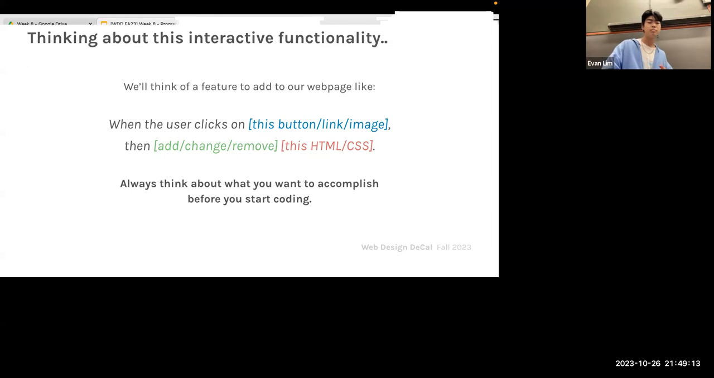So this three-part structure will identify, one, the target that we expect the user to interact with. And then we want to think, well, how do we want the web page to respond? Well, we're going to manipulate something within the HTML and CSS.